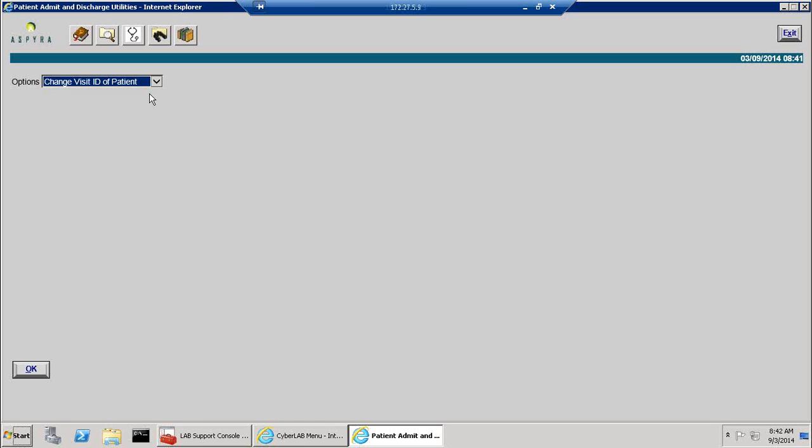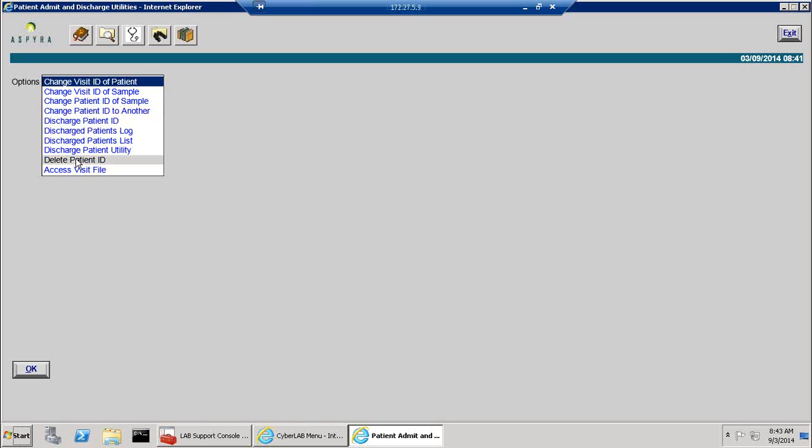If that's what you want to do, is to delete the patient ID, we would use the delete patient ID. So the only three options that you should use in here are to change the patient ID of a sample, change the patient ID to another, and delete the patient ID. So the first thing we're going to talk about is change the patient ID of a sample.